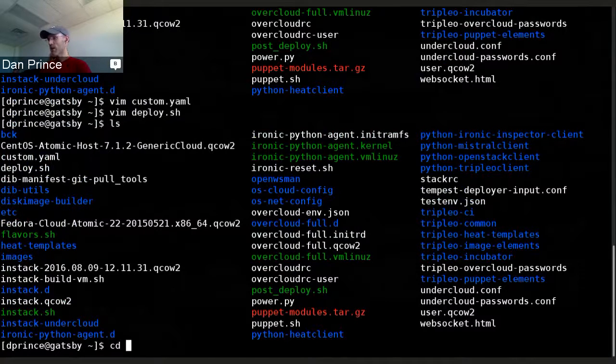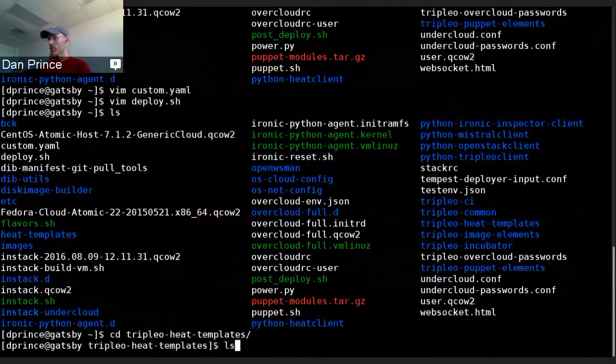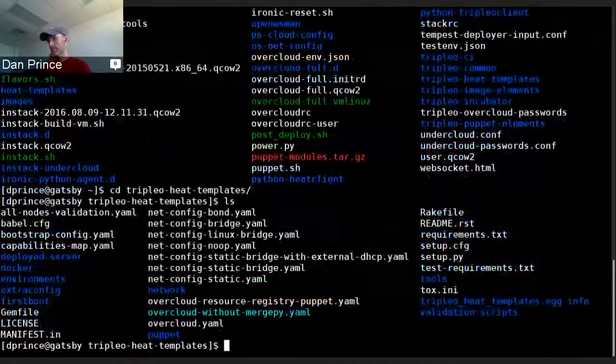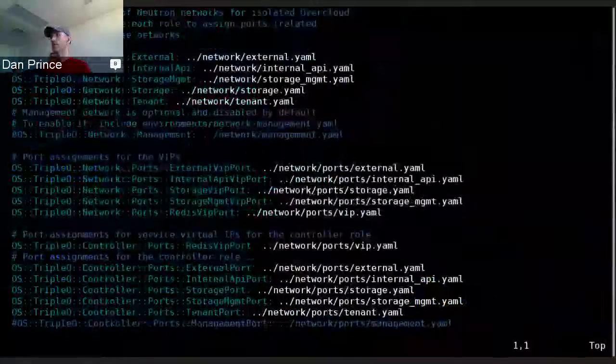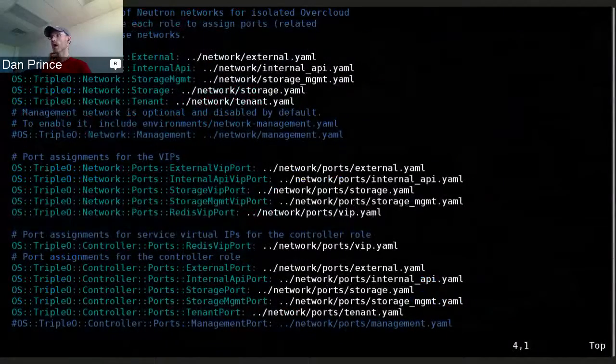So I've got a bunch of stuff here, but I was going to go into the TripleO heat templates directory. Those two environments that I just showed you. So this one, network isolation, it's a standard heat environment, but it basically overrides a bunch of TripleO resources with things in the network directory.